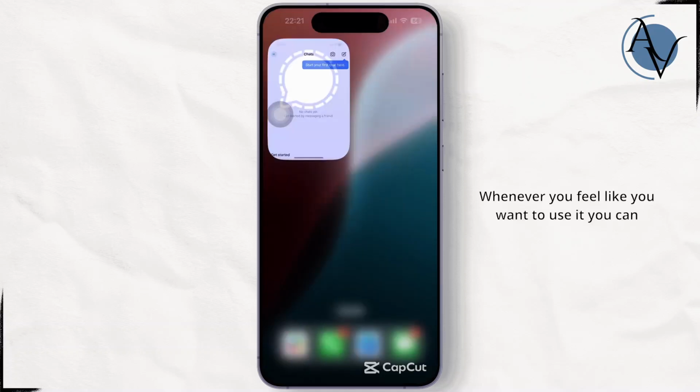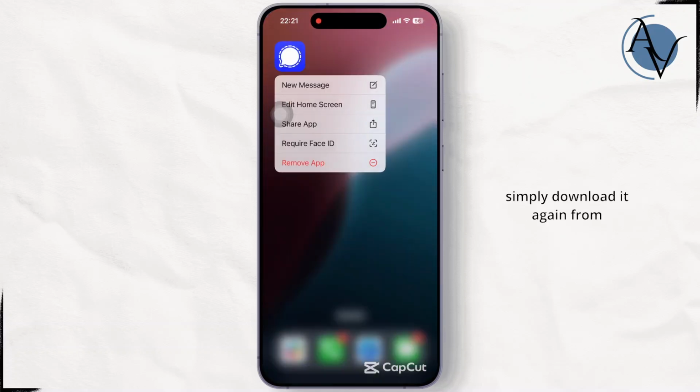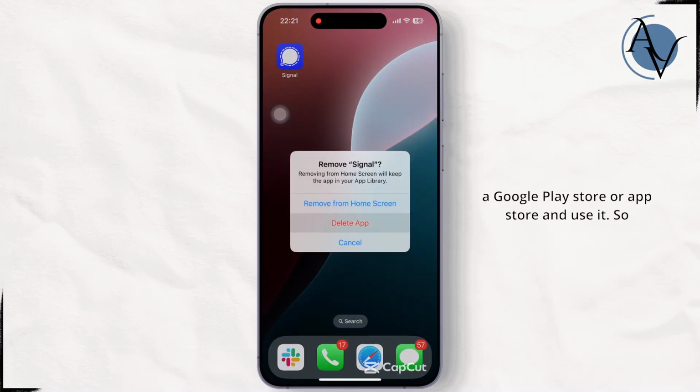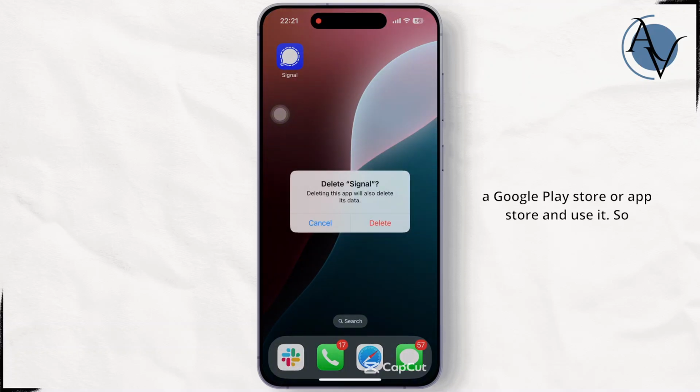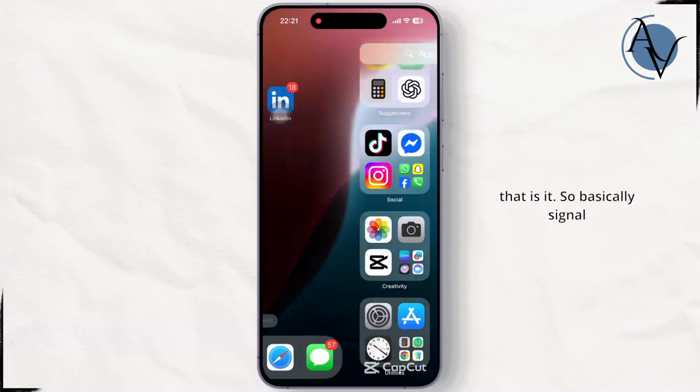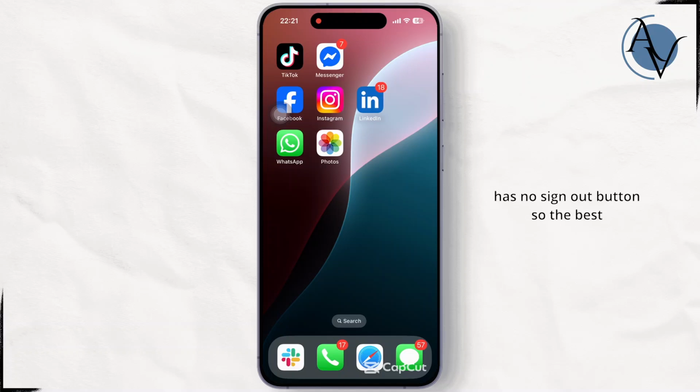Whenever you feel like you want to use it, you can simply download it again from the Google Play Store or App Store and use it. So that is it. Basically, Signal has no sign out button. So the best option to sign out is to delete your Signal app.